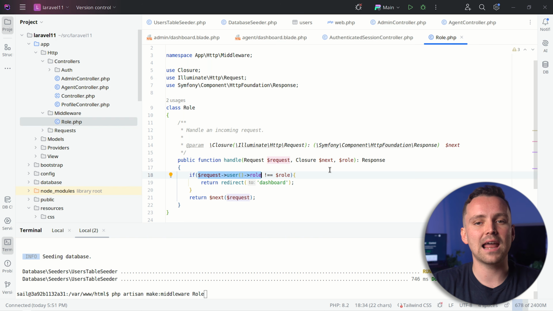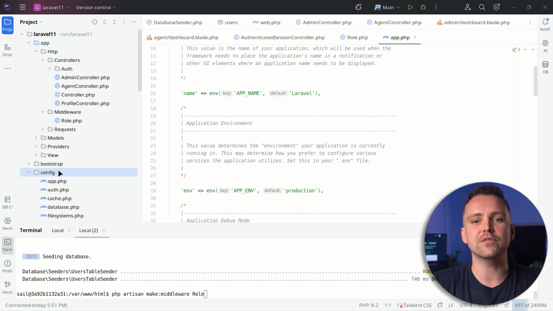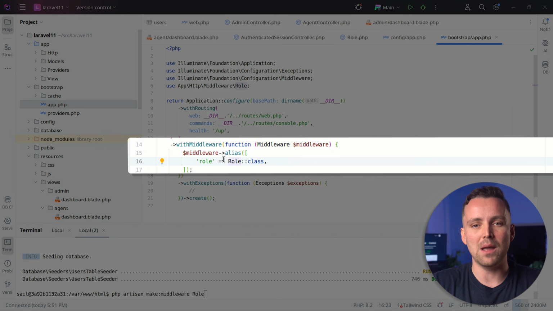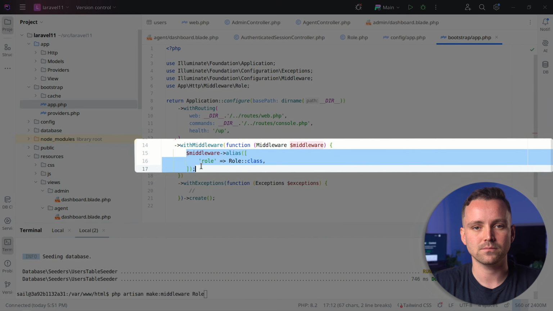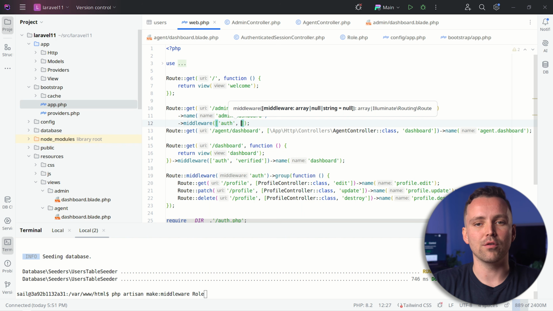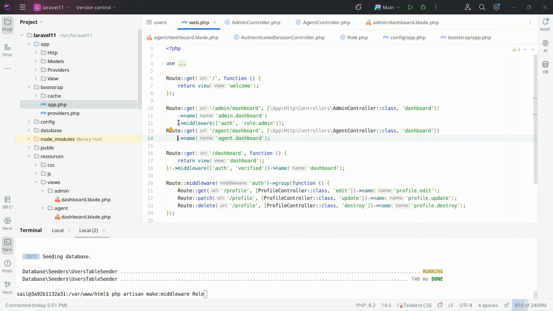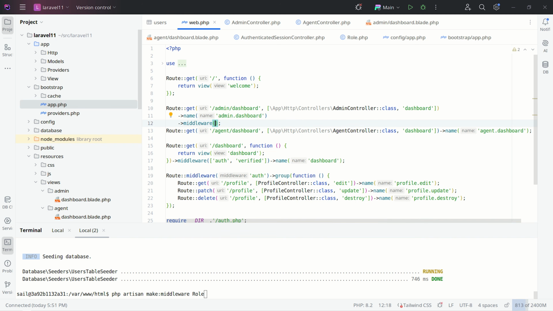Also, since we're using Laravel 11, we need to define an alias for our newly created middleware in the config/bootstrap PHP file, where, if you remember from our previous Laravel video, the withMiddleware method is called like so. For the final touches, let's go back to our routing and apply the middleware for our routes. Firstly, we'll use the auth along with the role middleware, passing the parameter admin. Similarly, we'll pass the agent parameter, the same one we defined in our newly created middleware.